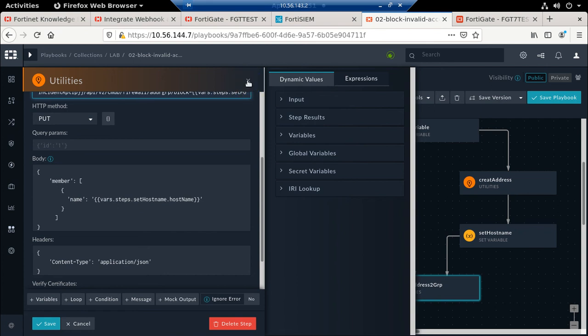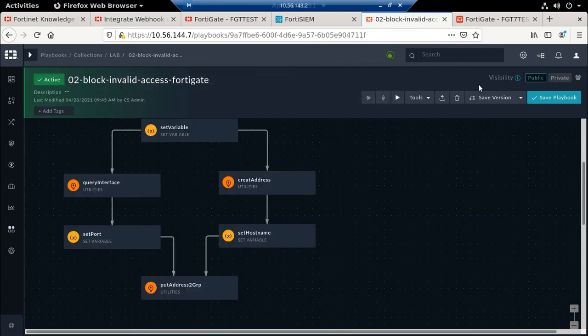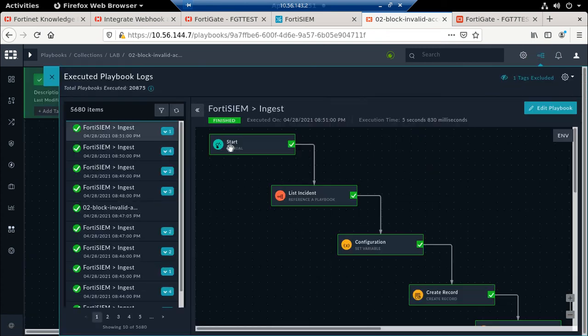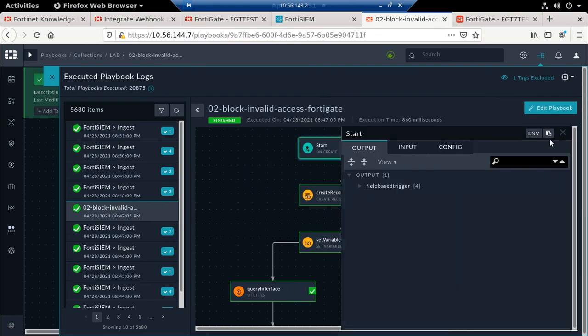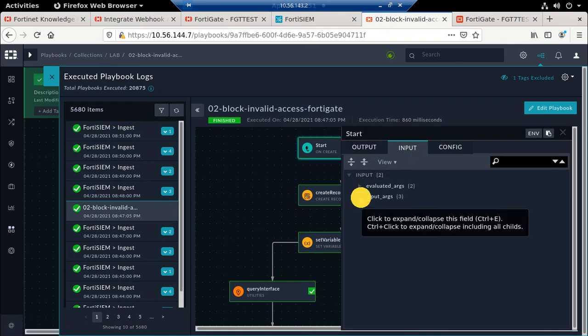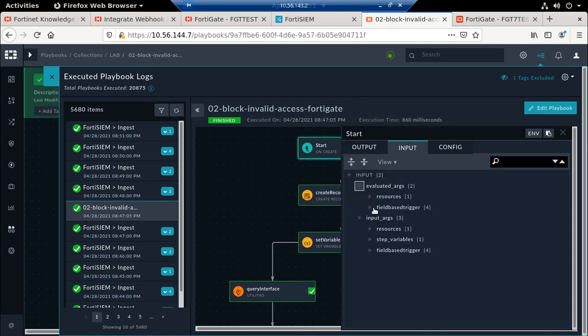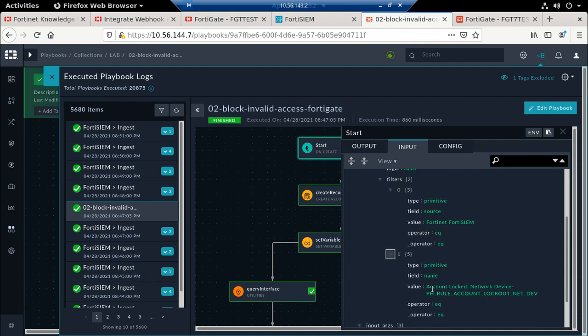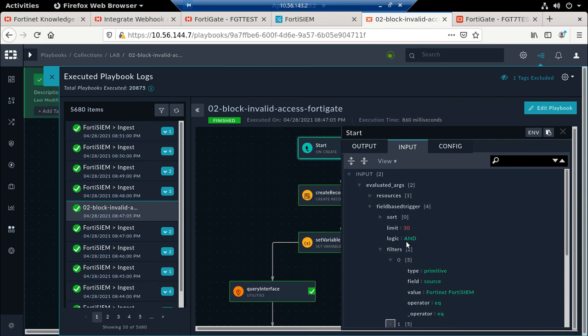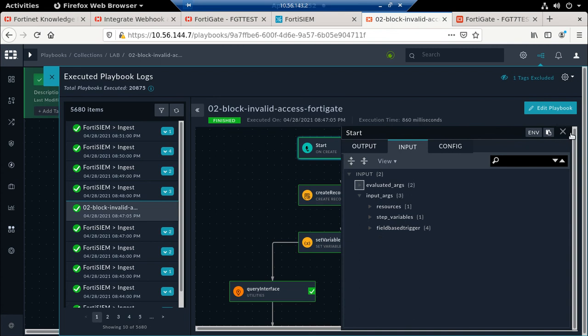So let's have a look at the result. We can see this one is created, and this is when it's triggered. You can see we define the source as Fortinet FortiSIEM, and another is the field name. We use account log as this alert, and the logic is AND. This one is triggered, and that is working.